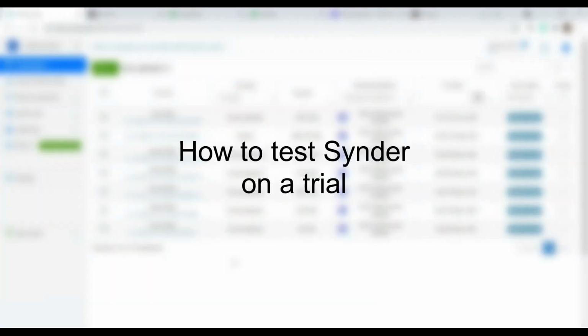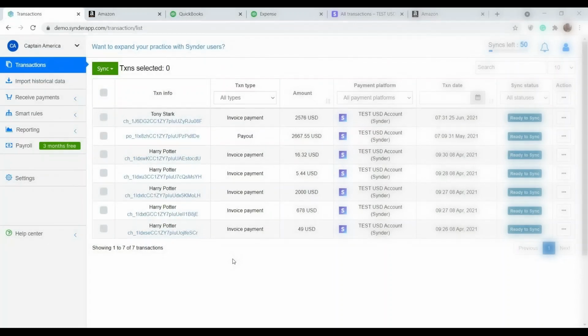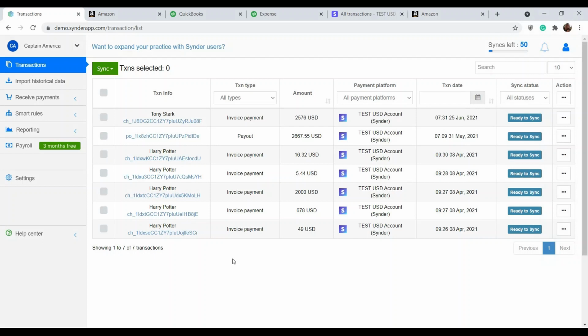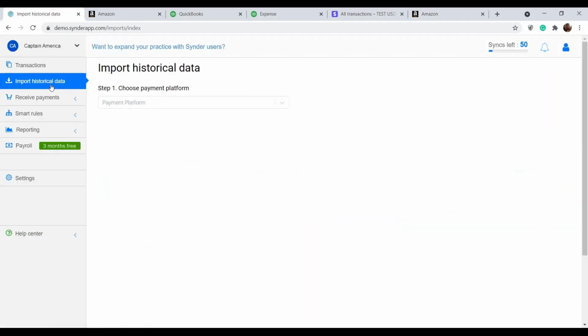It is important to test the synchronization flow first, check the results in your accounting, and make sure all data is recorded correctly. Synder will automatically import some latest transactions from connected payment processors for testing. To see more, click Import Historical Data on the left side menu. You will be able to import historical transactions for any of the connected processors for the last 30 days on a trial and test Synder more thoroughly.